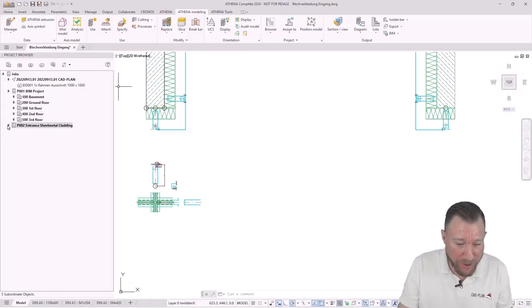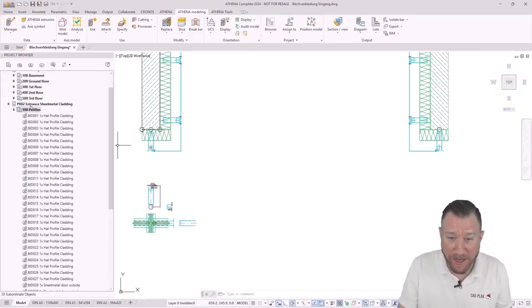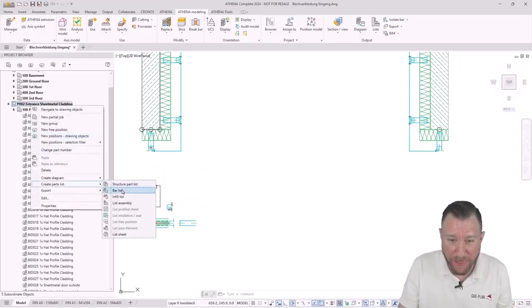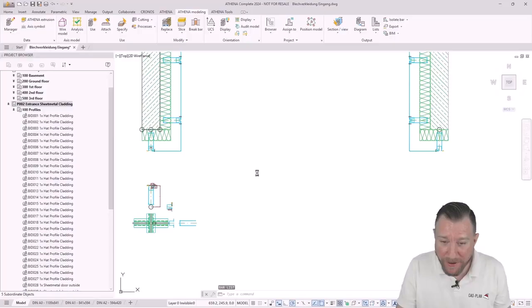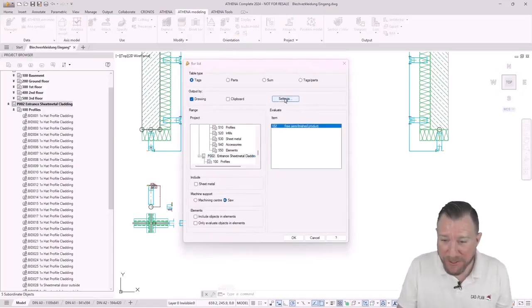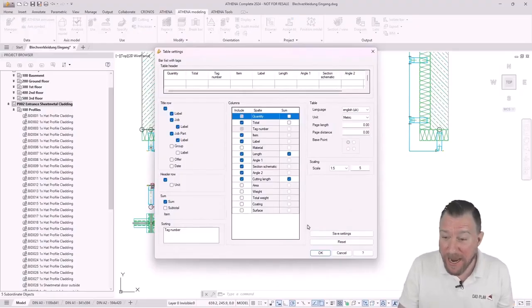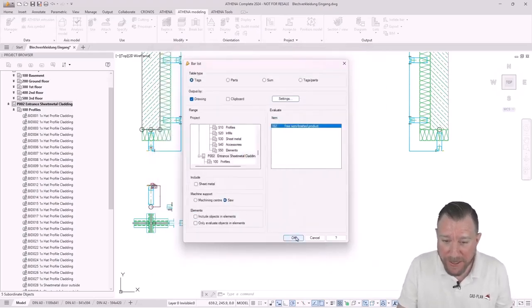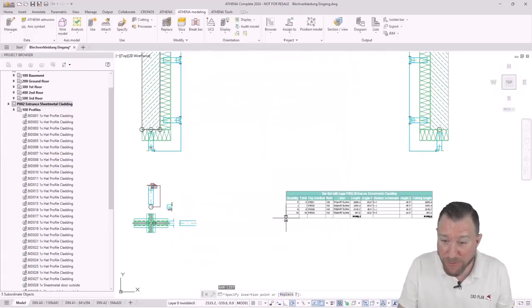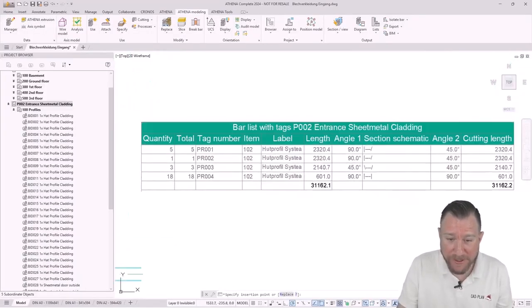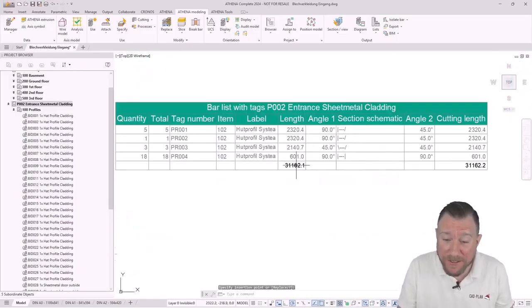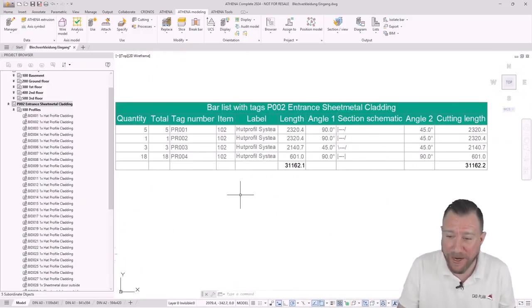So now we can generate the part lists for the substructure profiles. The definition of the profiles is well set up, but you can of course add designations if you wish. With one click you now have the part list for the construction, and all the properties for manufacturing are listed, such as quantity, tag number, item number, the label number, length and the cutting length, for example. You can see that here.